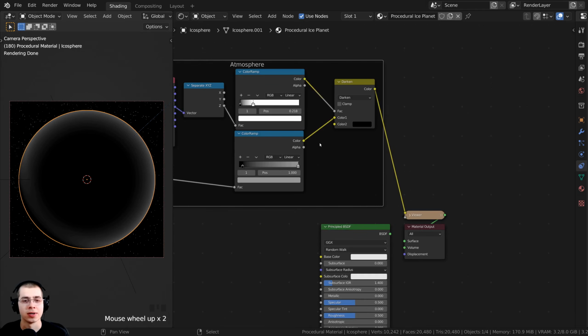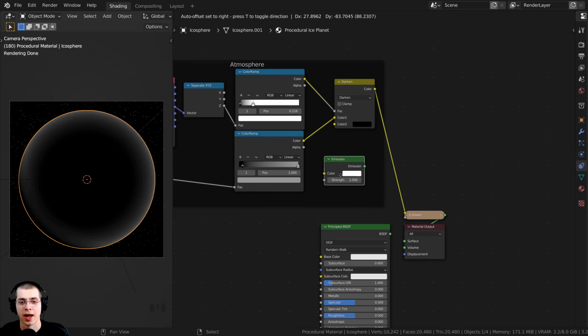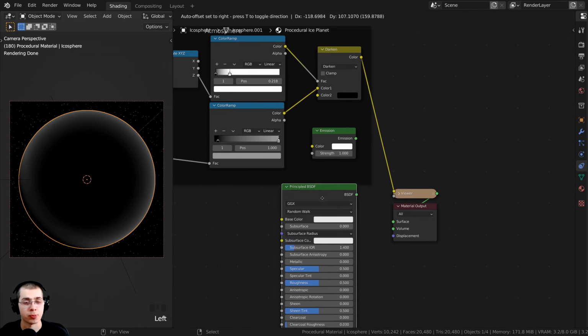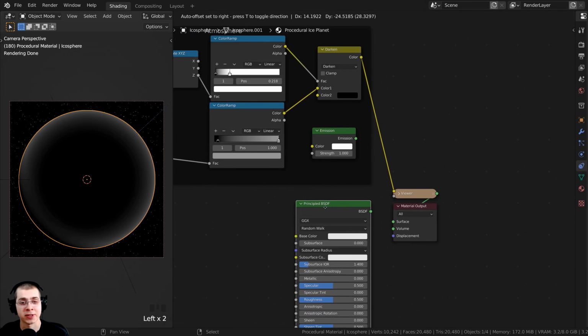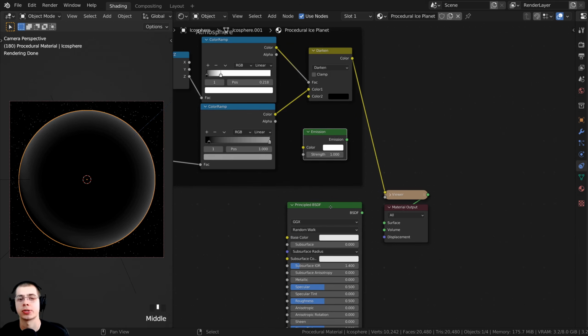Now I need to create some sort of atmosphere material, and I want that material to be emitting light and glowing. So I'm going to press Shift A. Let's go here to the search, and I'm going to search for the emission material. Let's add the emission material, and I'm going to stick it right here in the atmosphere frame. So the principled shader is going to be the planet's surface, and then the emission material is going to be the atmosphere. So we need to add a node to mix the two shaders together.